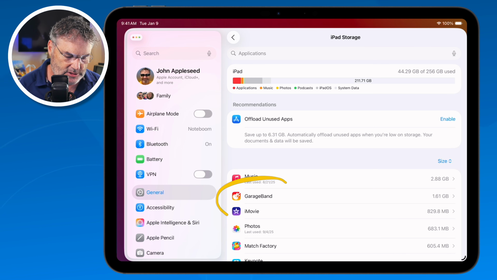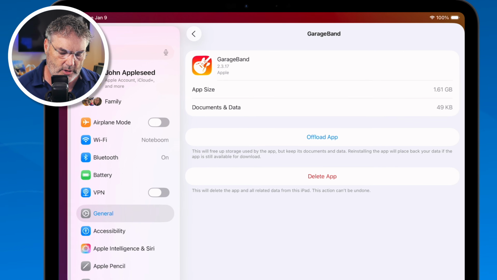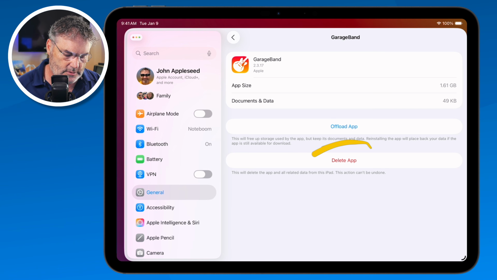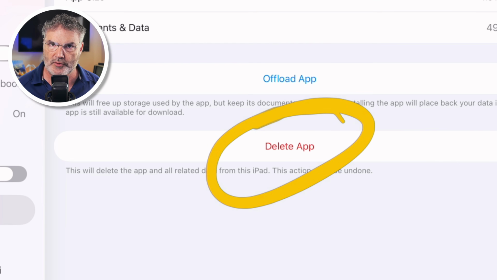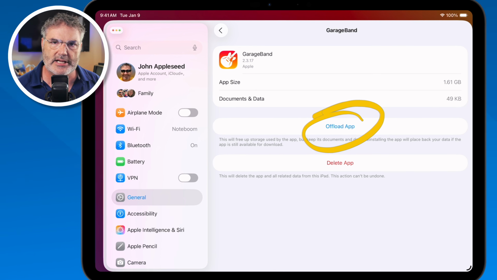So in this case here, GarageBand. I tap on that, and we can see that it is taking up 1.61 gigabytes. And if I wanted to delete the app, I tap on delete the app. It's going to remove the app as well as the data. And then if I wanted to offload it, I can tap on offload.